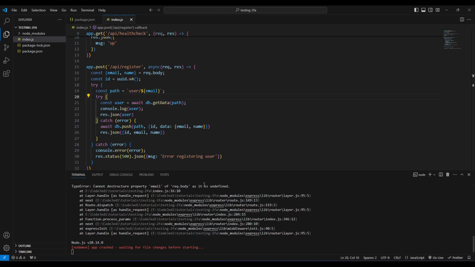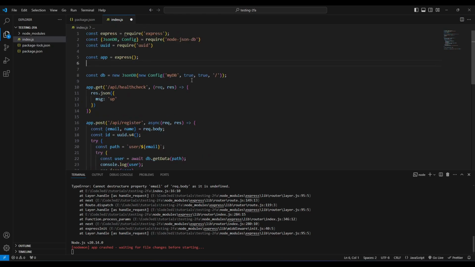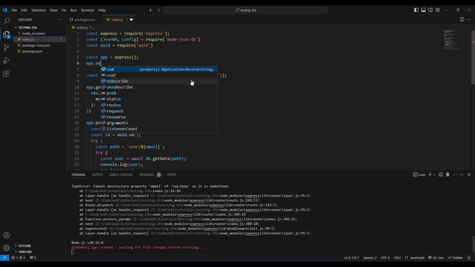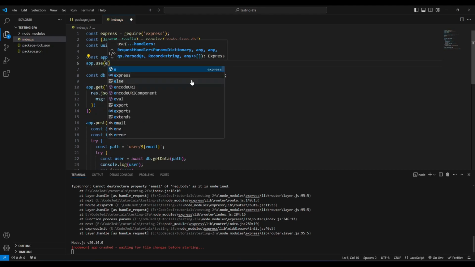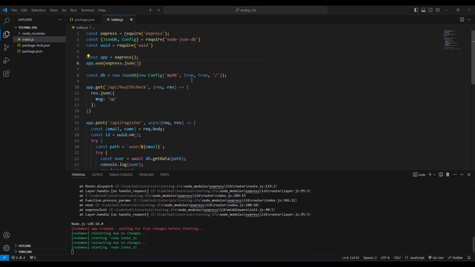If there is something wrong, we get an error: cannot read property email of request.body as it is undefined. So to tackle this, we need to do one more thing here. We need to do app.use, and there we give express.json. That's all. So this should fix the error.